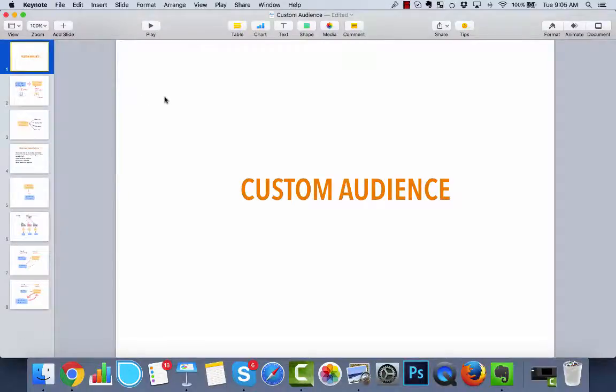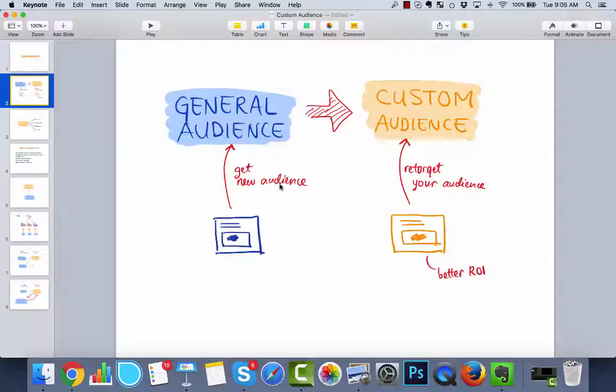Let's talk about custom audience. We have talked a lot about running ads to a general audience to get new audience. When they have visited your website or engaged with your videos, for example, you can create a custom audience out of them, and then you can run retargeting ads to get a better ROI.